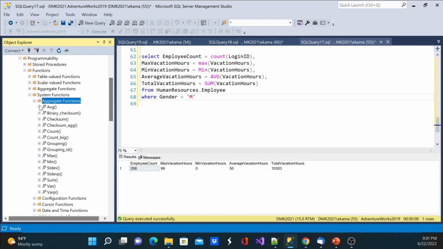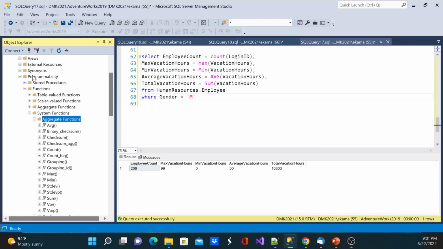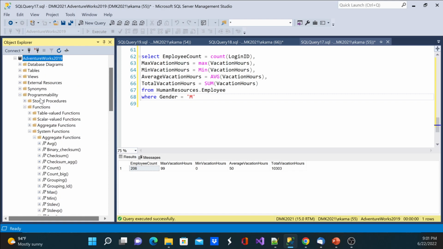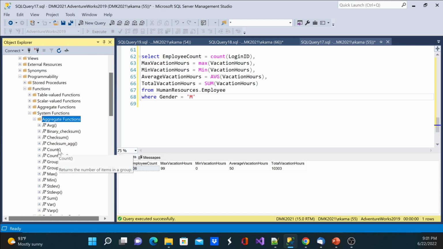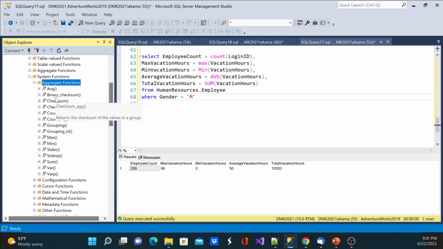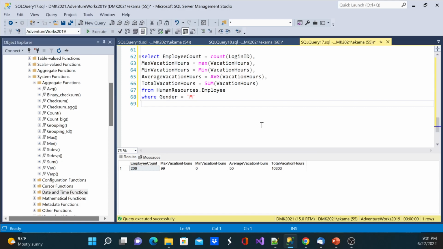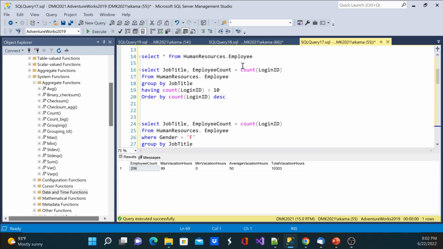Again, you go to your AdventureWorks, programmability, functions, system functions, and you can see these aggregate functions. Then you can see other functions too. Really, we're gonna go next to do date and time functions. Again, we're just gonna get a few of them, go through them with examples and all that, so they get really good experience. And I'm gonna go ahead and save these queries if you want them.